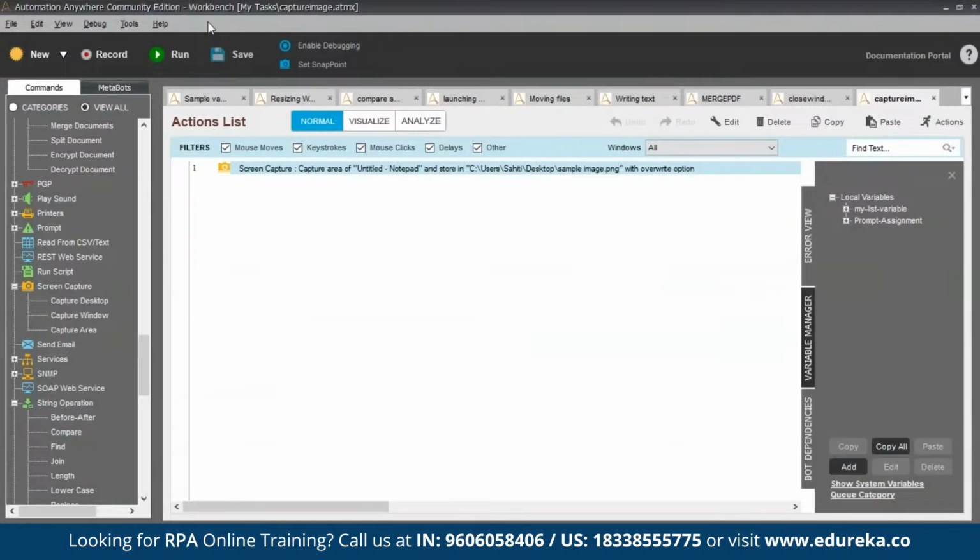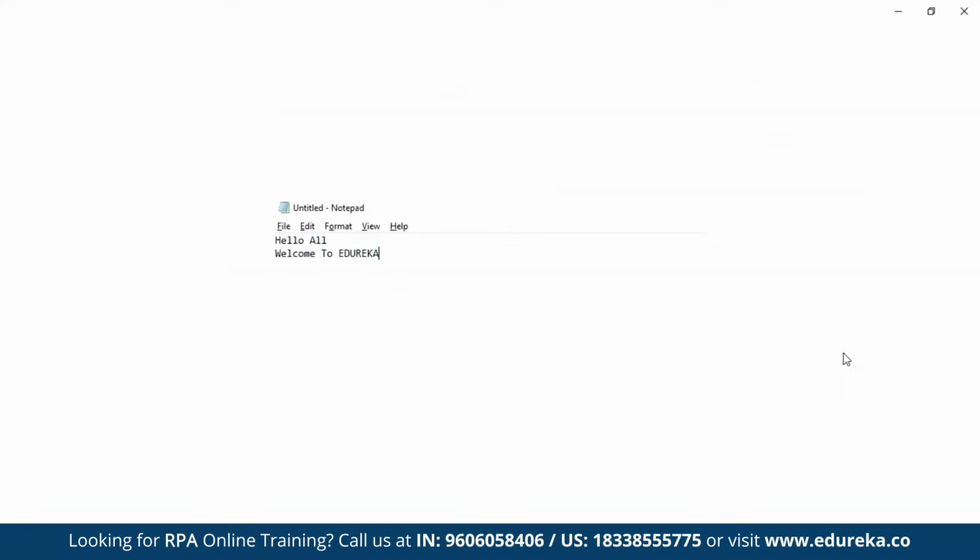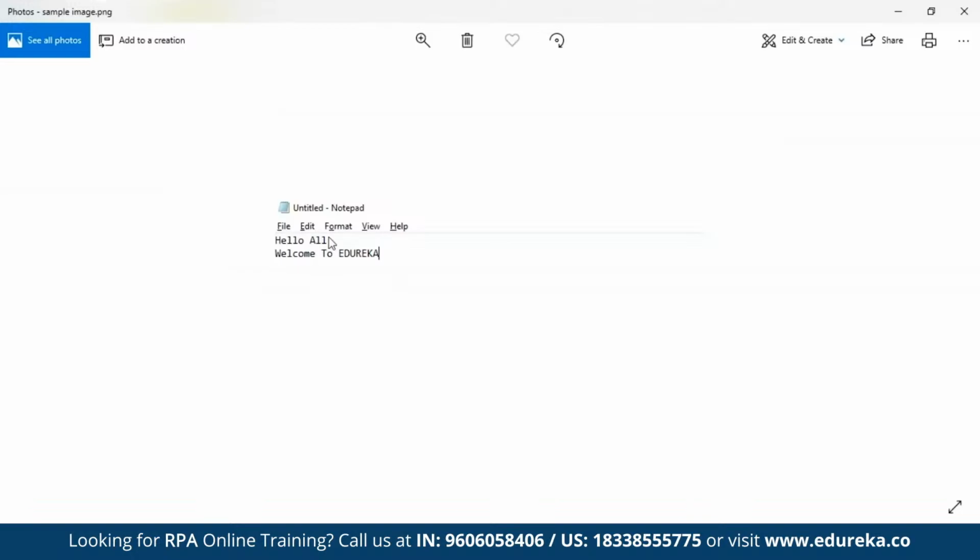The task has been executed. So let's shift back to our desktop and then choose the sample image. So in the sample image, you can clearly see that our Notepad file has been extracted basically on the dimensions of what we had mentioned. So guys, that's how you can capture an area in Automation Anywhere.